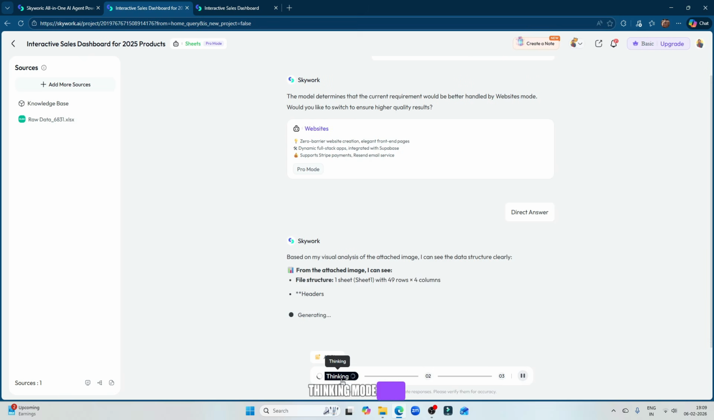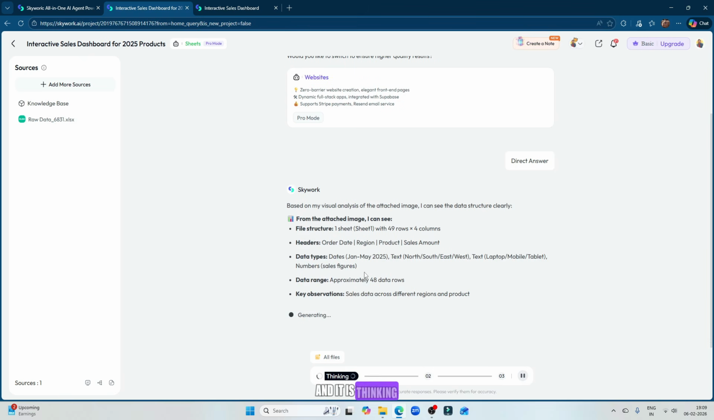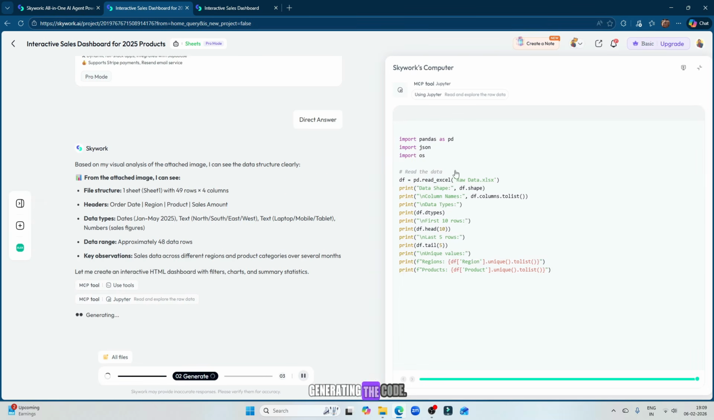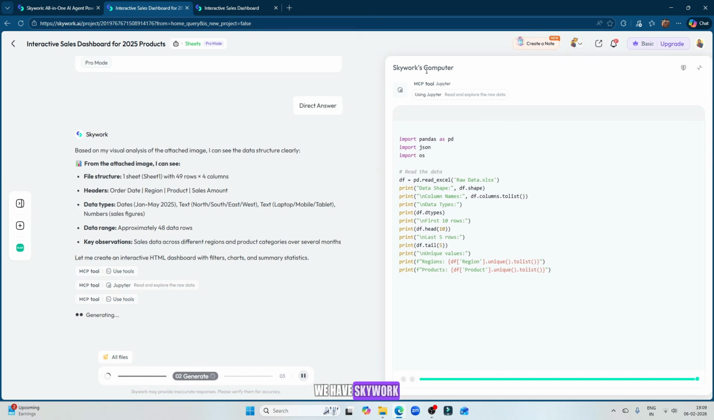It is in thinking mode right now, you can see, and it is thinking about what things this AI tool can create for that data set. Let's wait for this. So now it is generating the code. In the right side we have Skywork computer, and it is using the coding language. It is also taking some time, so I will fast forward this video so that it will not be a lengthy video.